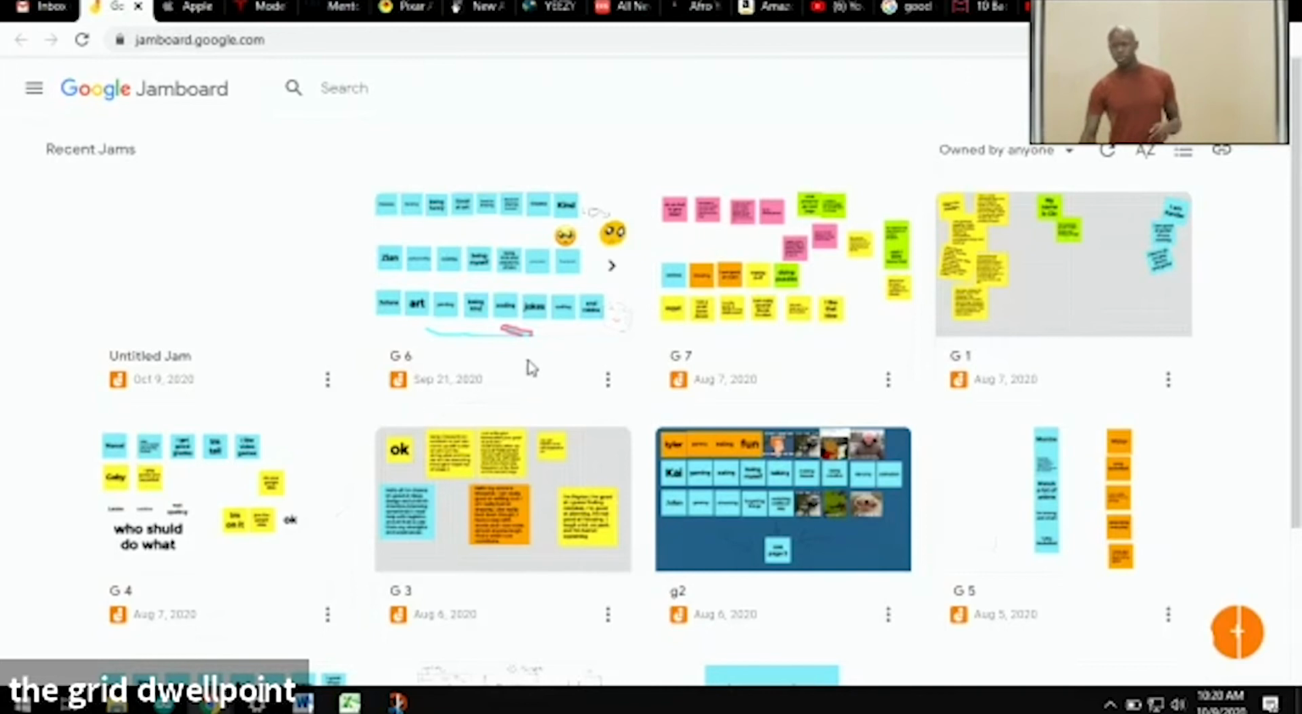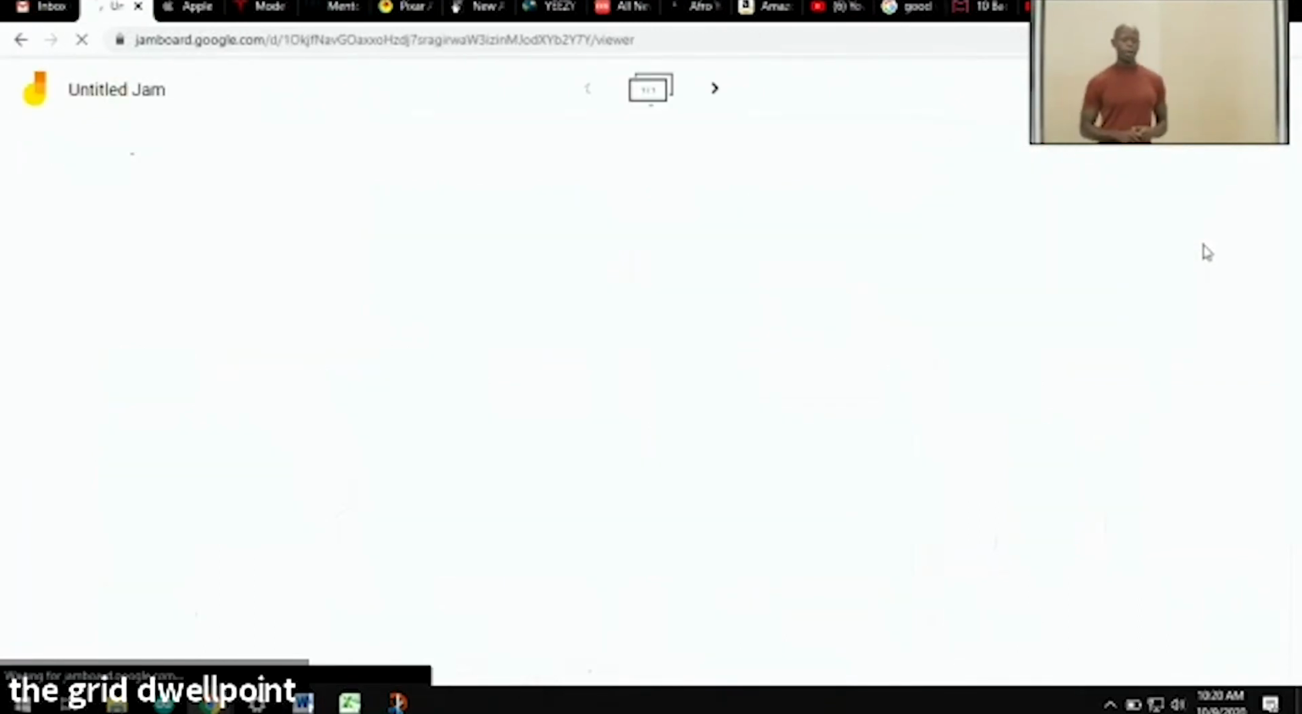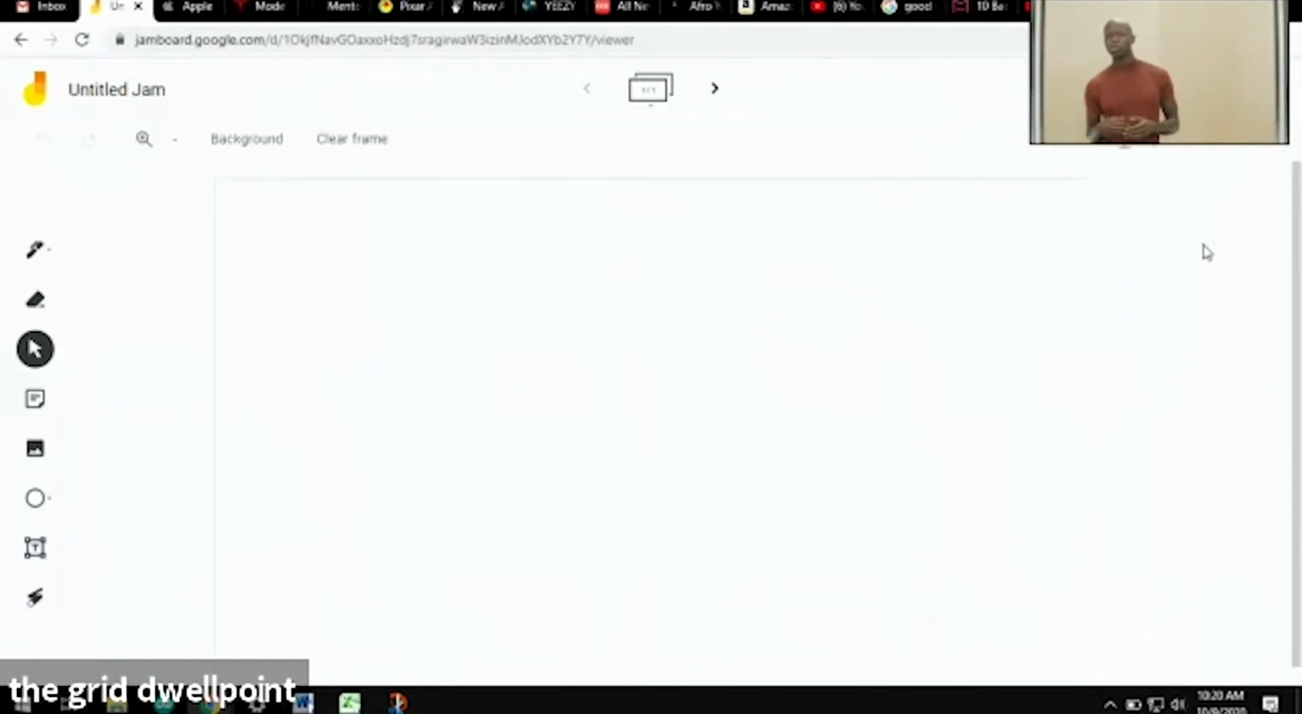So here you'll see there are a bunch of different boards that I've made for other people before, that collaborated with other people. Today, though, I'm just going to make mine, and we're going to do a wireframe of our website that's just going to hold our songs. Now, for me, I want to make something very simple, straightforward.